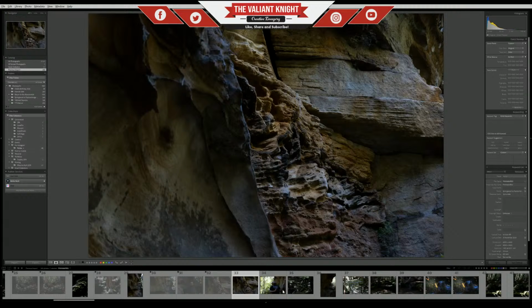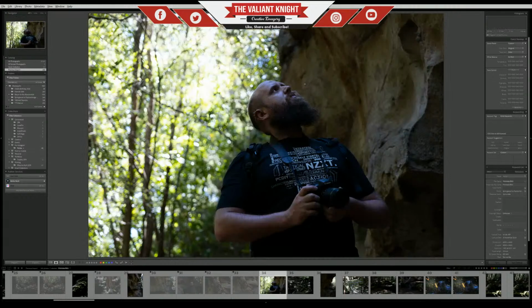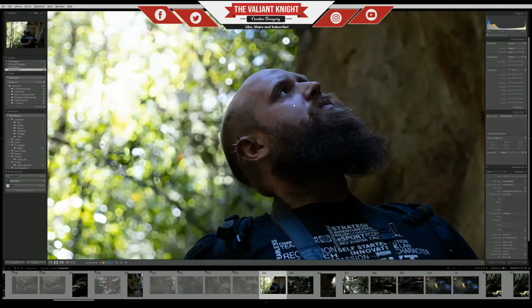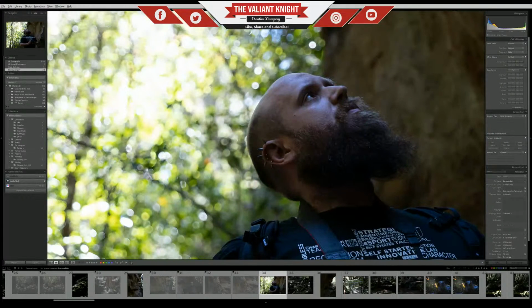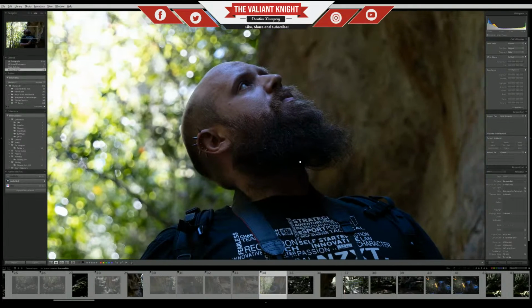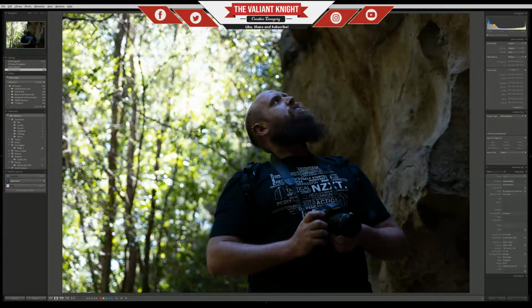Nice texture, but no. Oh, this is a nice shot of Aaron. Definitely want to keep this one. This is good. I like this. Bit blown out there, but doesn't matter. Oops, I just rejected it by accident. Undo. It's soft.